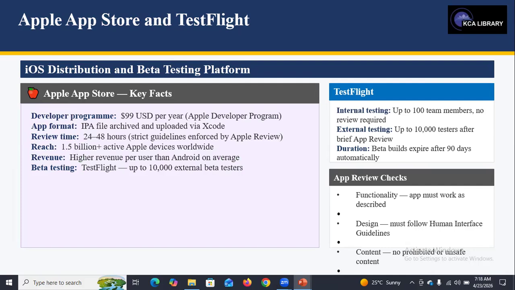App review checks. Functionality: the app must work as described. Design: must follow the Human Interface Guidelines. Content: no prohibited or unsafe content.